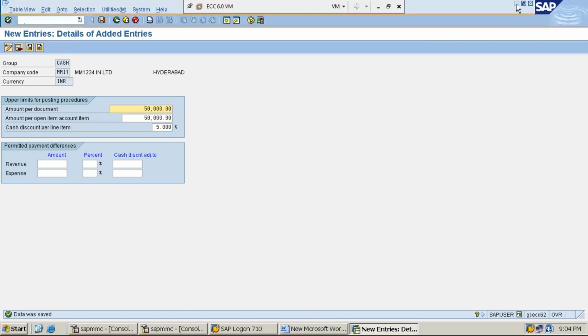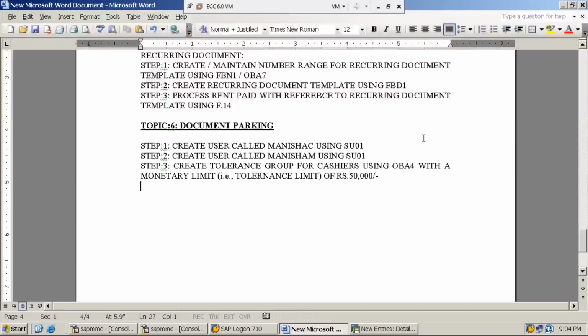One more we need to create, no? Step number 4, create tolerance group for managers using OBA4 with a monetary limit of rupees, let's say 5 lakhs.